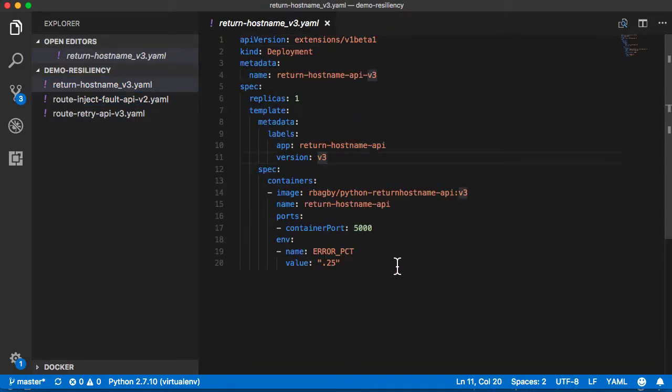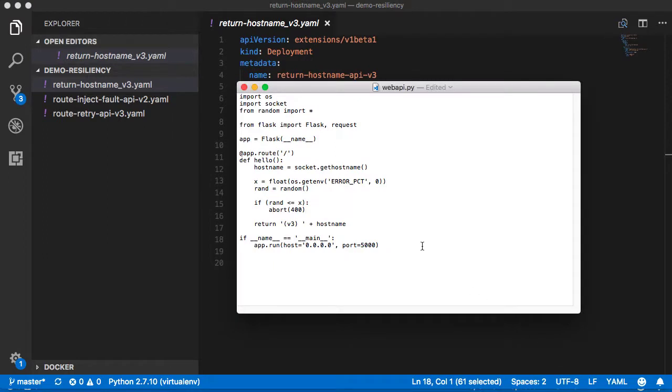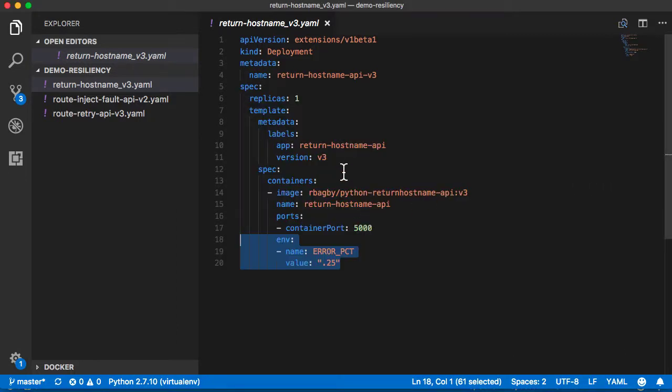And then in this case, we're passing an environment variable telling it, hey, 25% of the time, I want you to throw an error. And so actually inside of the code itself in version 3, you can see I'm reading that environment variable, and then I'm just basically going to throw a 400 if the random number I pull is below or equal to that. So basically we're going to throw an error 25% of the time now. So I've deployed out this service version 3. We should go between versions 1, 2, and 3, and we'll see what happens within our service.